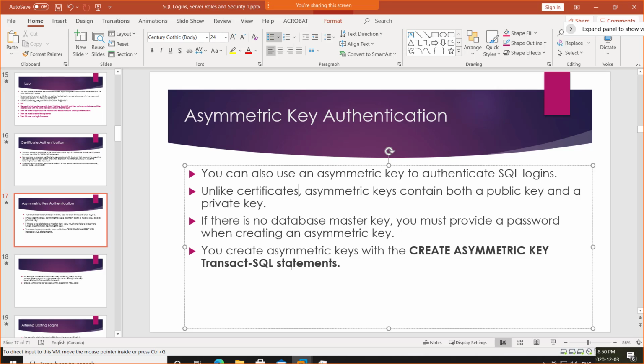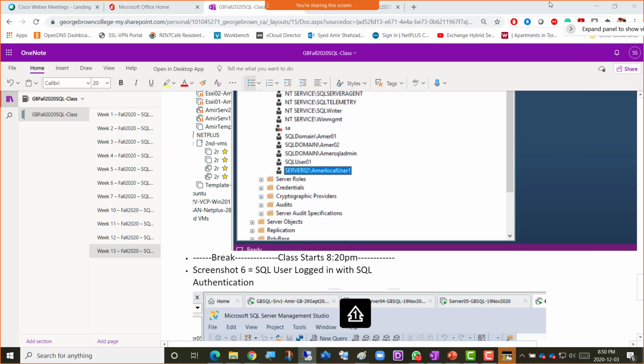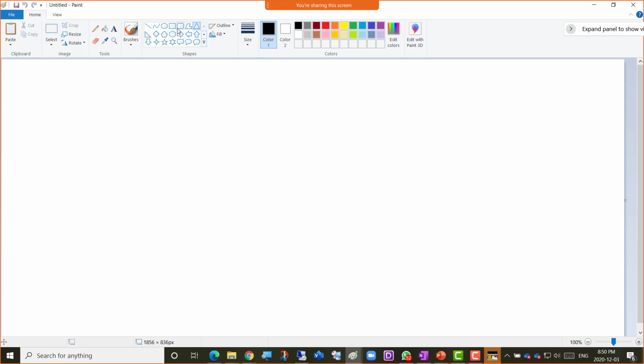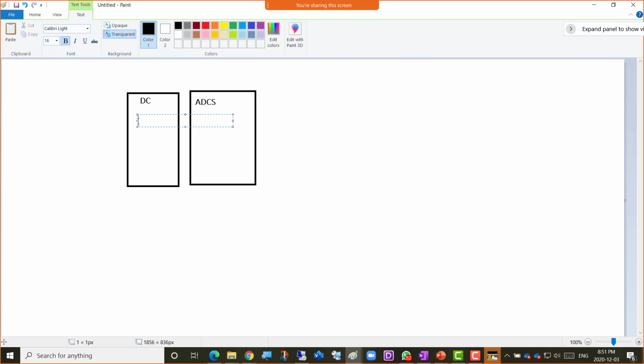So basically, what is the concept behind this public key and private key that you will see wherever the word certificate is mentioned? A basic example would be this: suppose there's an Active Directory server in your organization, which is the domain controller, and then you have a server which is ADCS, Active Directory Certificate Services. You have a lot of users, maybe hundreds. There's a user Bob and a user Jane, and they are both Active Directory users.